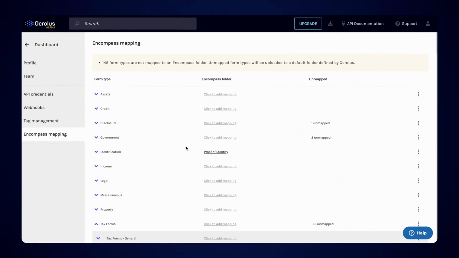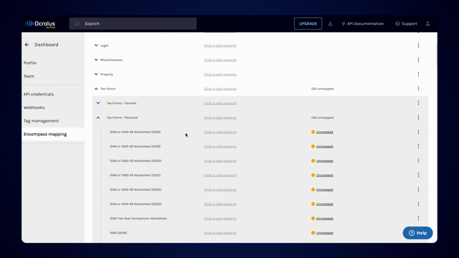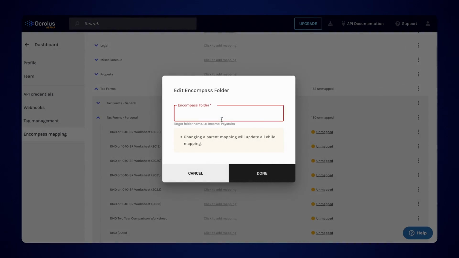To manage your Ocrolus document taxonomy mapping for your Encompass organization, navigate to the Encompass Mapping tab within your account settings on Dashboard. Scroll down to the form category or individual form type that you wish to edit and click on Click to Add Mapping.